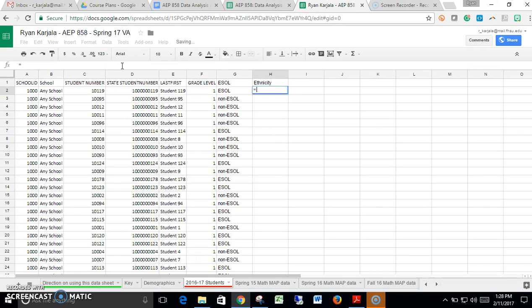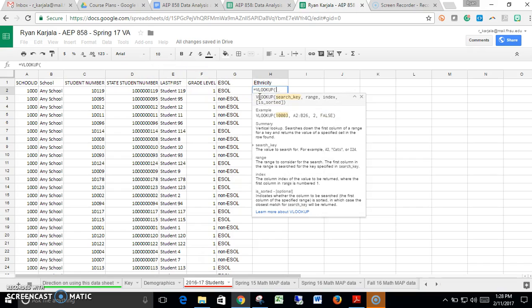Okay, so what's the first step? The formula is going to be vertical lookup. So let's type in vertical lookup. So VLOOKUP. Okay, once it pops up like that, take your mouse, click on it. Remember, the next stage is to look for your key.